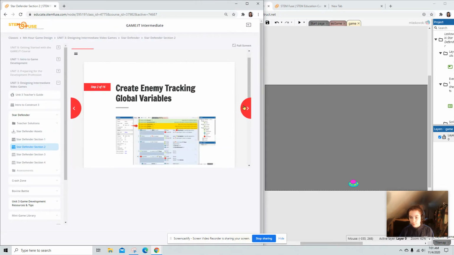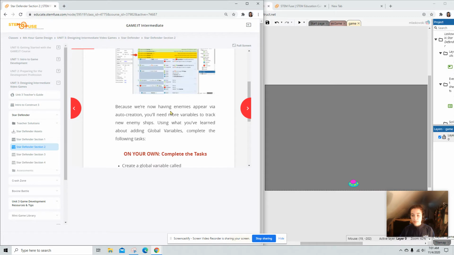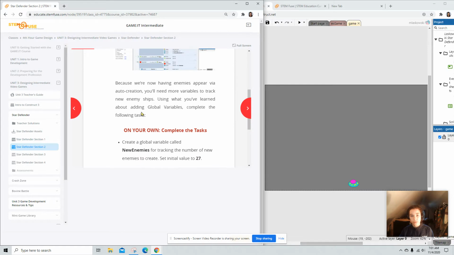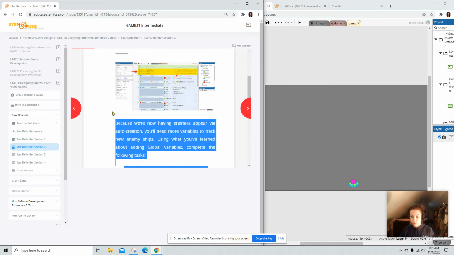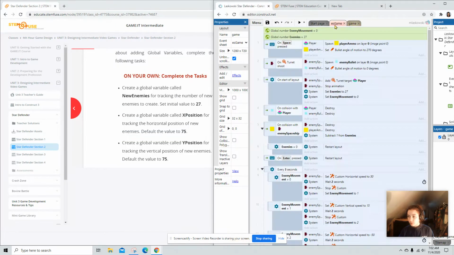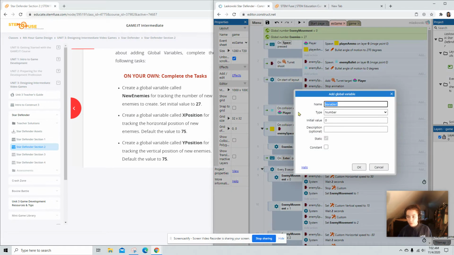There it is. All right, so the next thing we're going to do is create new global variables. Because you're having your enemies appear via auto creation, we're going to need more variables to track those new enemy ships, the coordinates. So we're going to go ahead and create 3 new global variables. You do that on your event sheet. You could click anywhere in this outer gray space, right click with a mouse, 2-finger click down on a Chromebook, add global variable, and the first one we're going to do is new enemies.